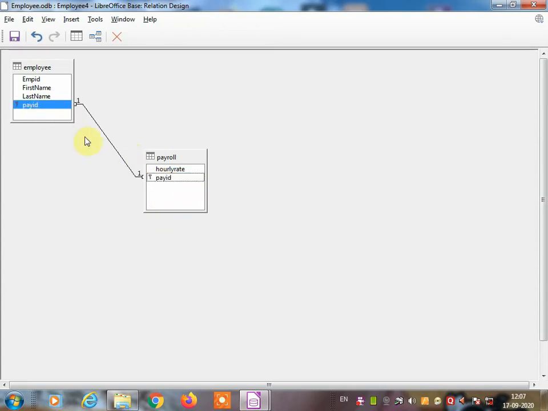Once you drag, you will see the line between these tables. The line between these tables means the primary key and the foreign key are joined. A line connecting two tables will be displayed, and this is called a relationship. Okay, to delete this relationship, we can right click on it and click on delete. The relationship will be deleted.